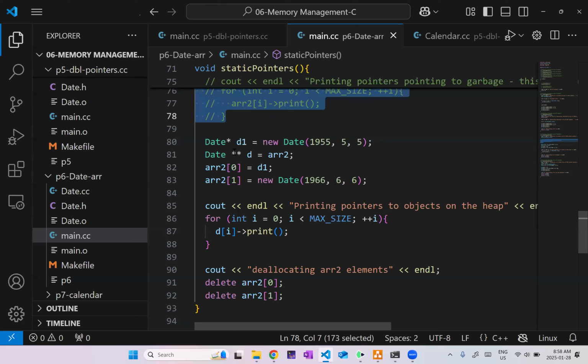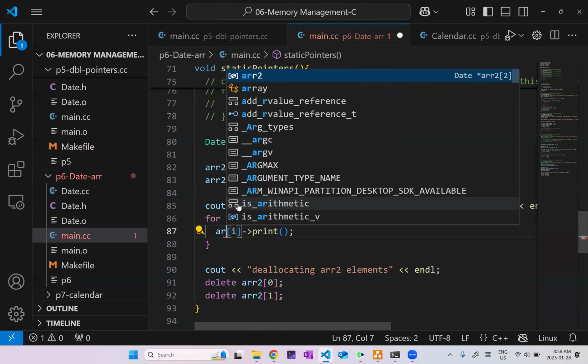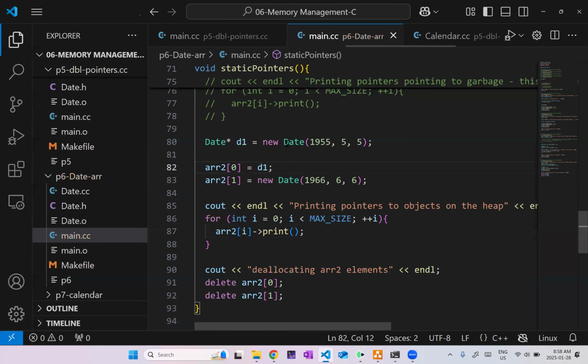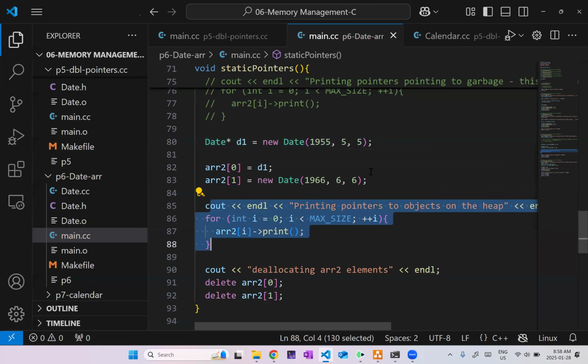So let's give it some values. Let's get rid of that. So I can make a new date. I can assign its address to this pointer, and then I can copy the address from this pointer into my array of date pointers. Or I can skip that intermediate step and just make a new date and assign the pointer that's returned directly to my array. At which point, then I can safely print out these two dates in 1955 and 1966.